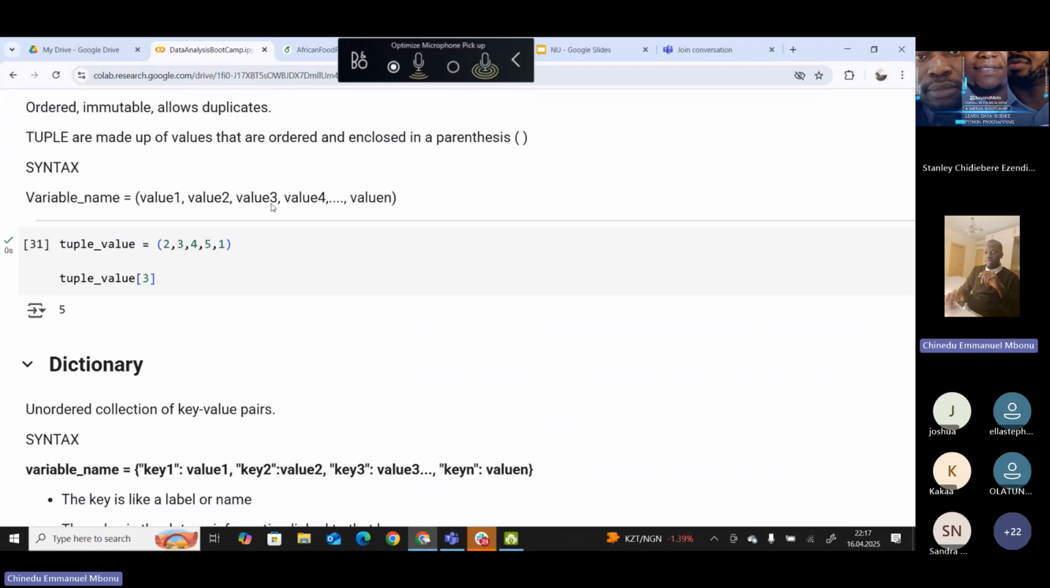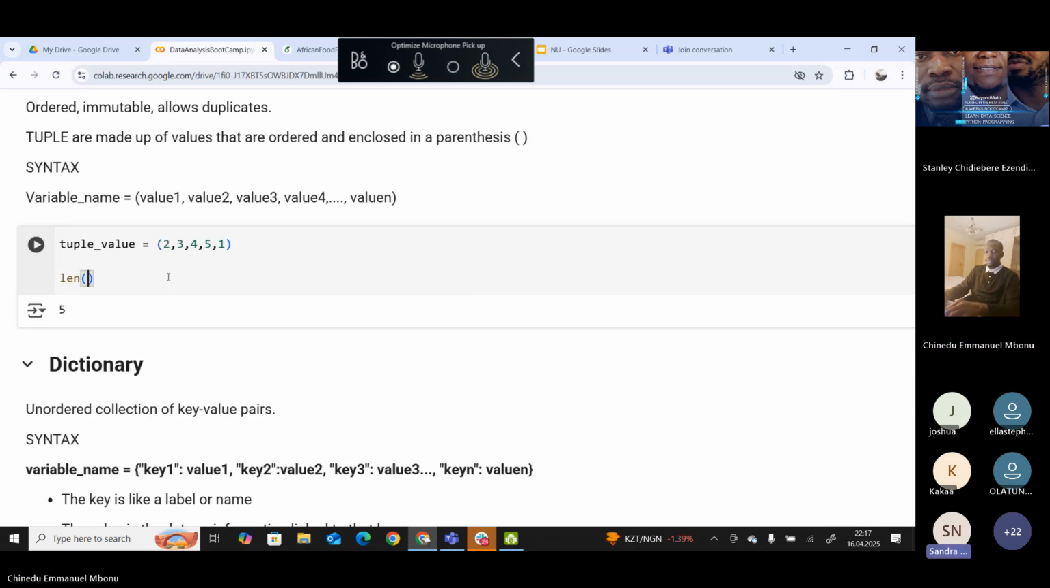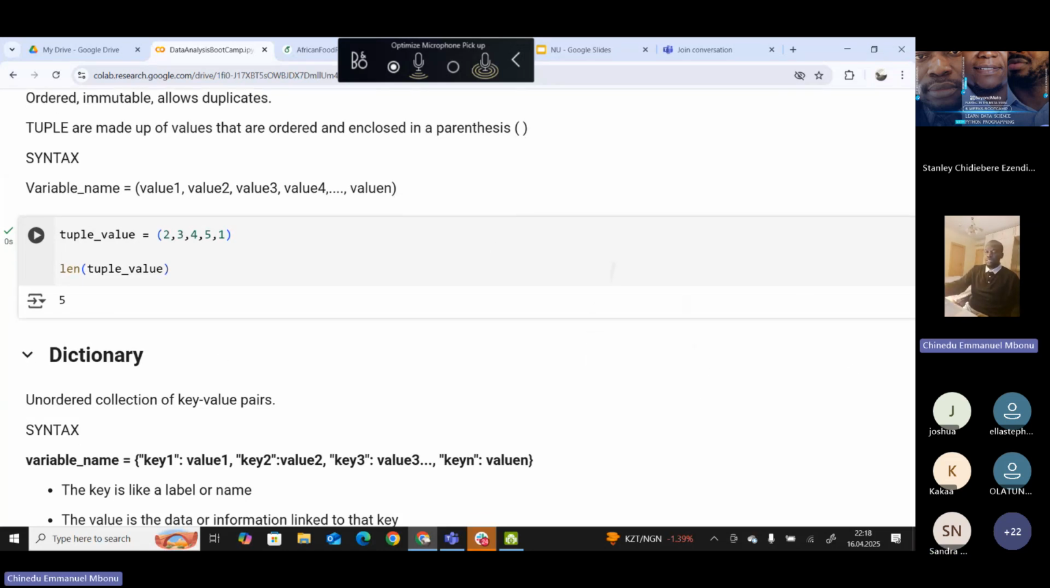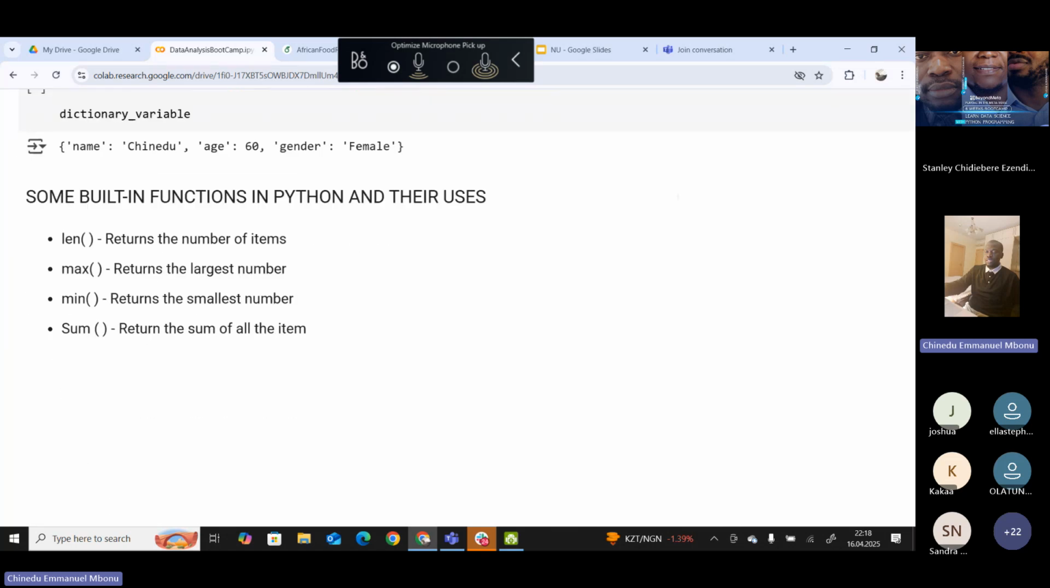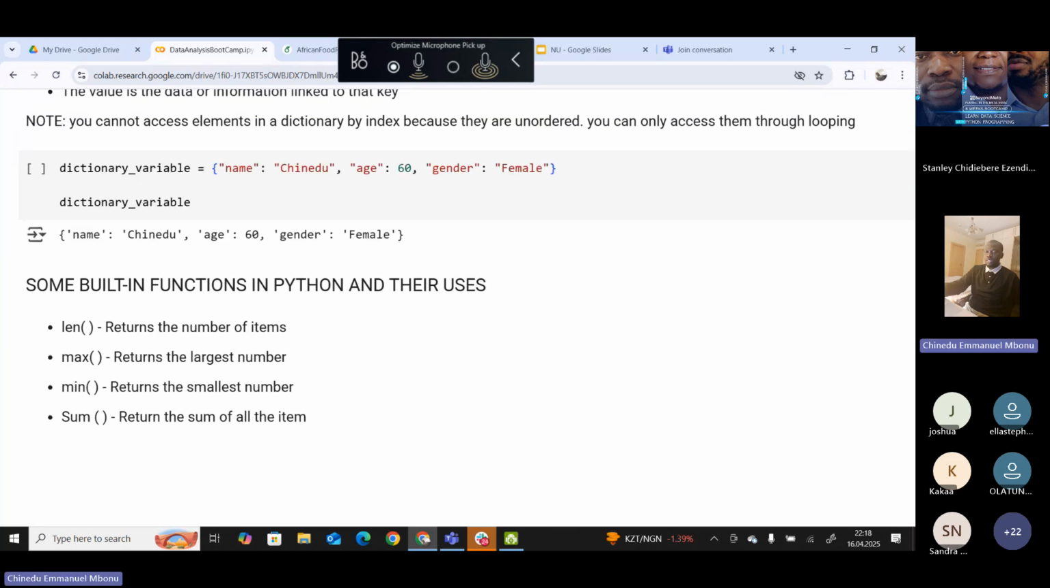Let's say, for example, we have how many values here? 1, 2, 3, 4, 5. So if we ask what is the length of the tuple value, the computer will return 5 to us. Or any of them, once you use len, the computer will return the length.